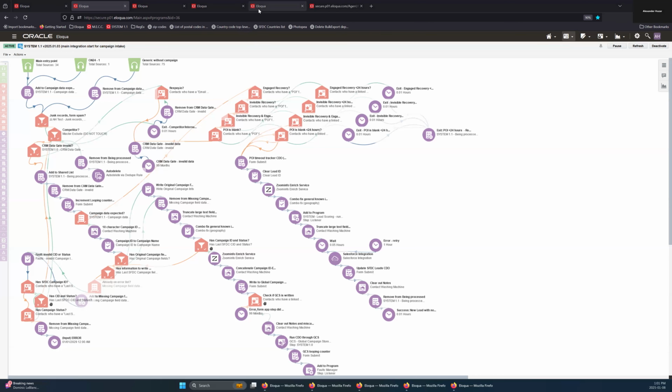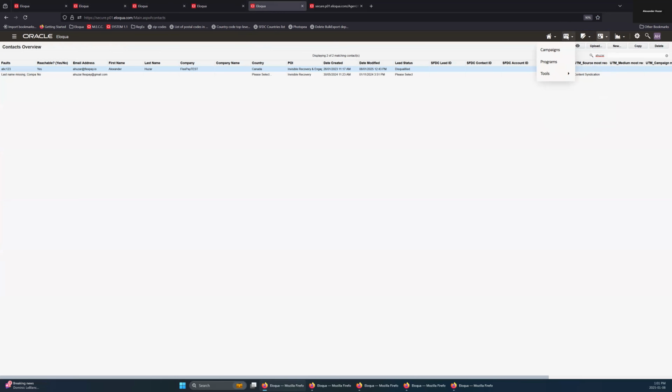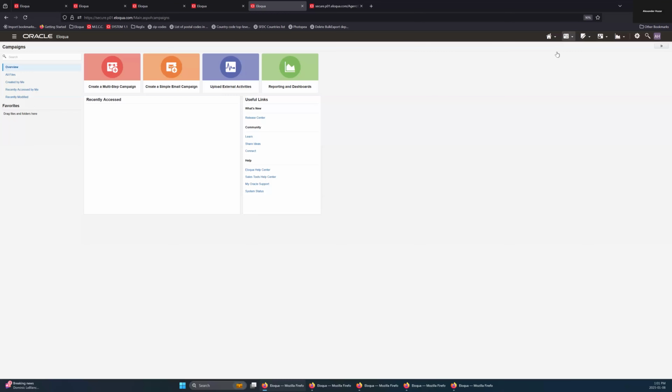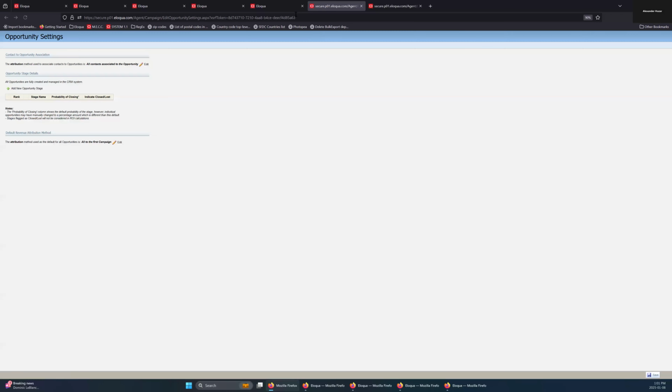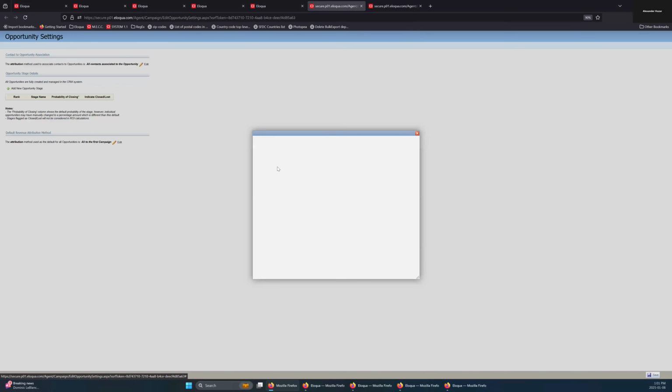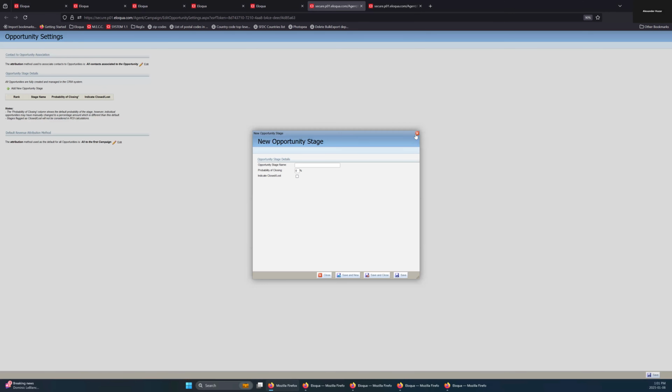The next limitation is the ability to configure closed loop reporting. If I remember correctly, under opportunity settings, in order to do closed loop reporting, you need to have this section configured. So you need to have your opportunity stages configured. You then need to sync your opportunities. The stages in here need to line up with the stages you have in Salesforce.